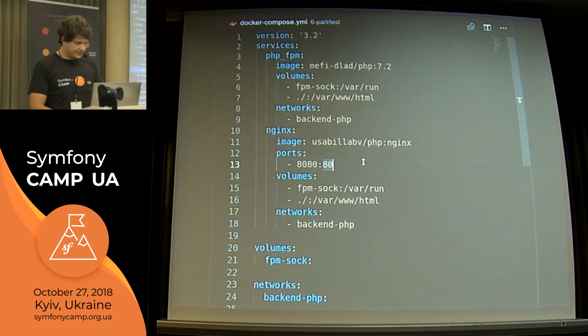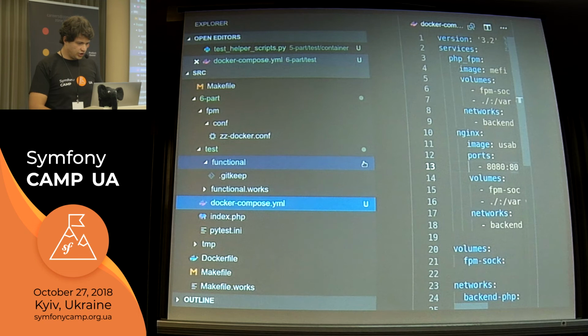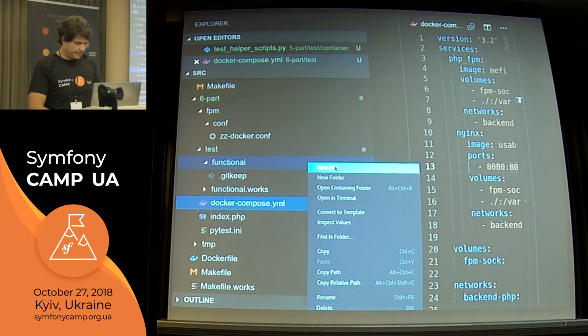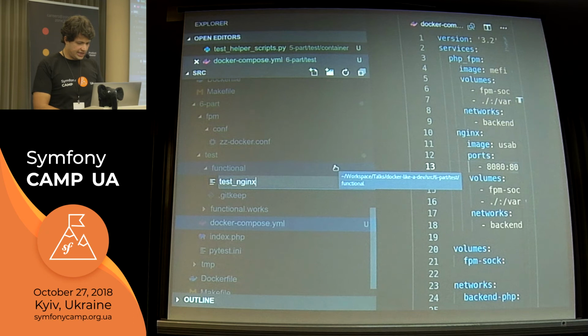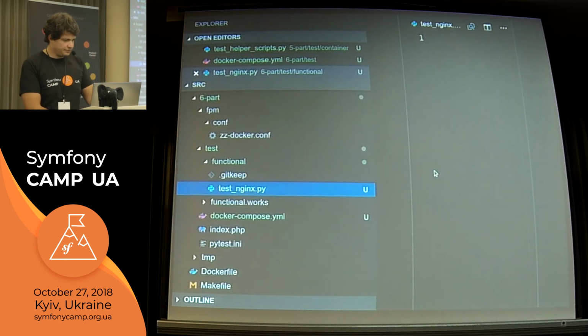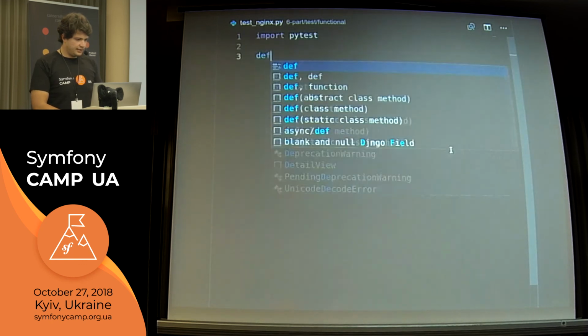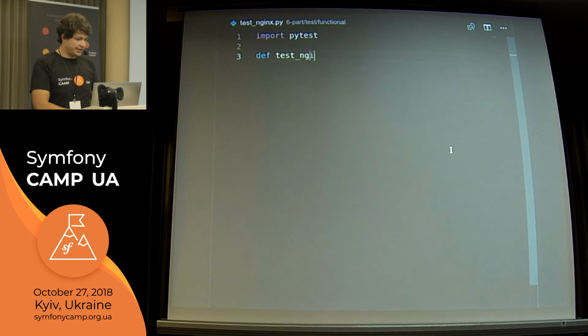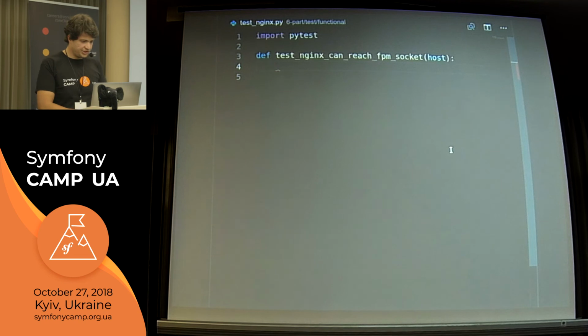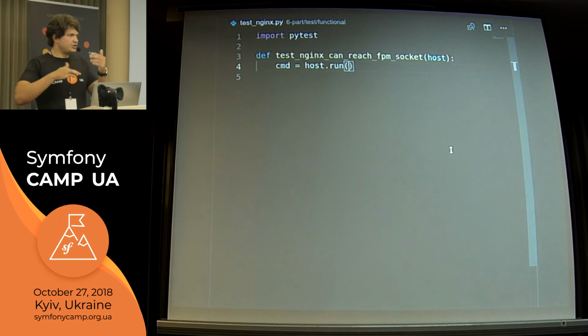So we are going to do again something really similar. We are just going to create another Python file. We are going to call it test nginx.py. Same procedure, import PyTest, and then a test Nginx can reach FPM socket because we are verbose, right? What I'm going to do for this test, like it's not like you have to do it, but just to make it pretty simple, we can do a host.run. Host.run basically gets this running container and executes anything inside of it that you want to do.